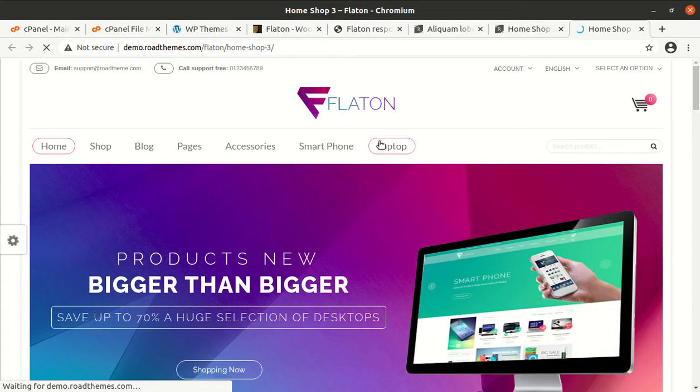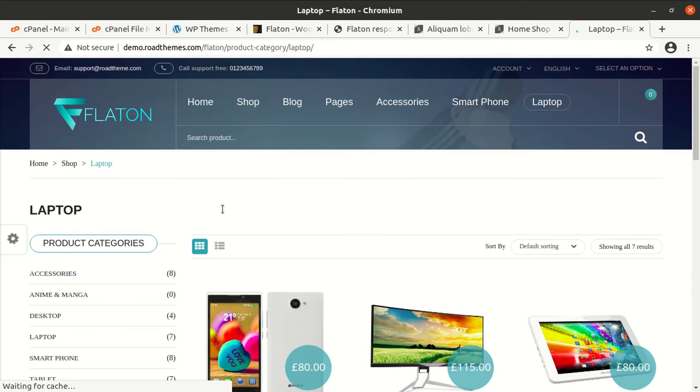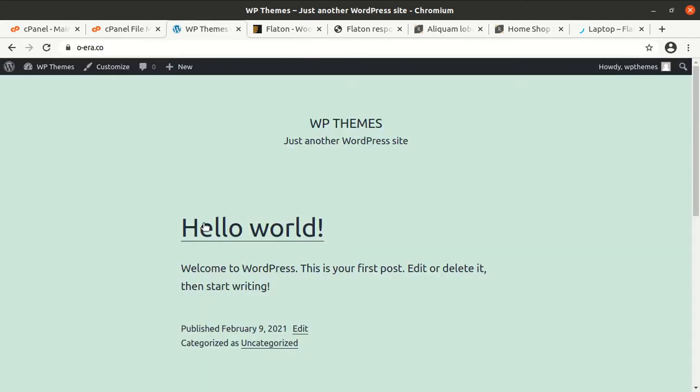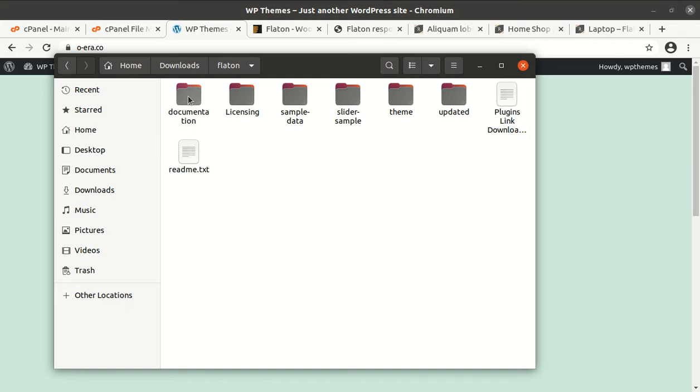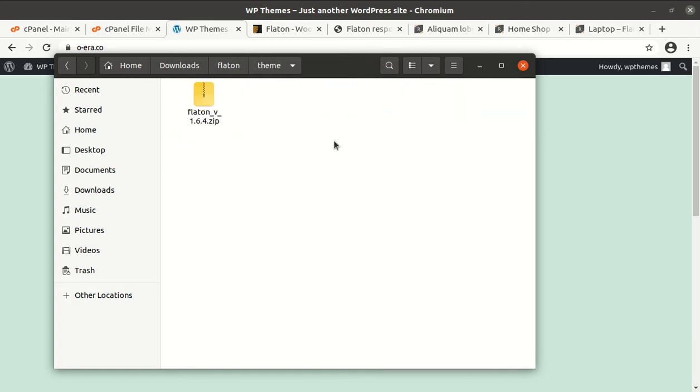Let us begin the installation of the Flaton theme. I have a fresh installation of WordPress in which the 2021 WordPress theme is installed, and I got the theme pack. In the theme pack I have documentation, licensing, sample data, slider sample, theme, and the different updates of the Flaton theme. And this is the main theme file, the latest version.